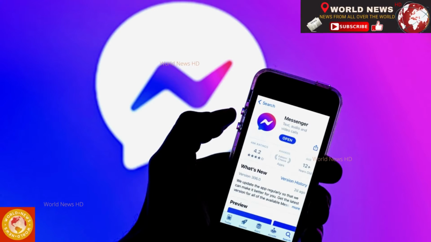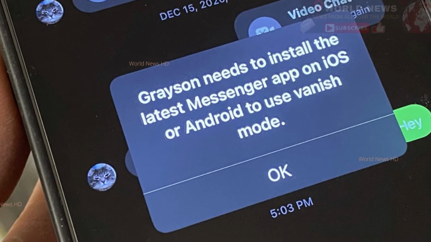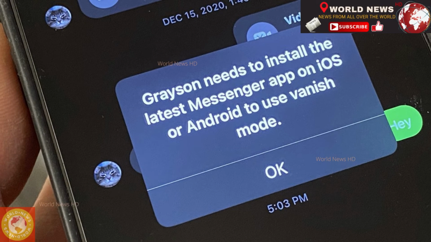According to Business Insider, if you or a friend captures a screenshot of a Vanish Mode chat, both users are alerted. How to use Vanish Mode in Messenger. To use Vanish Mode, you can install the Messenger app on your iPhone or Android device.